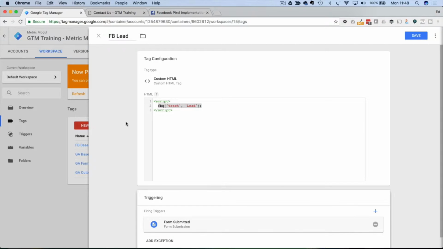Now, the one thing we need to do is to make sure that this code fires after our Facebook base tag, because we need the JavaScript library, the Facebook pixel library, to have loaded before this fires. If this fired first, there's a chance our tag won't be tracked correctly, or our lead won't be tracked correctly.